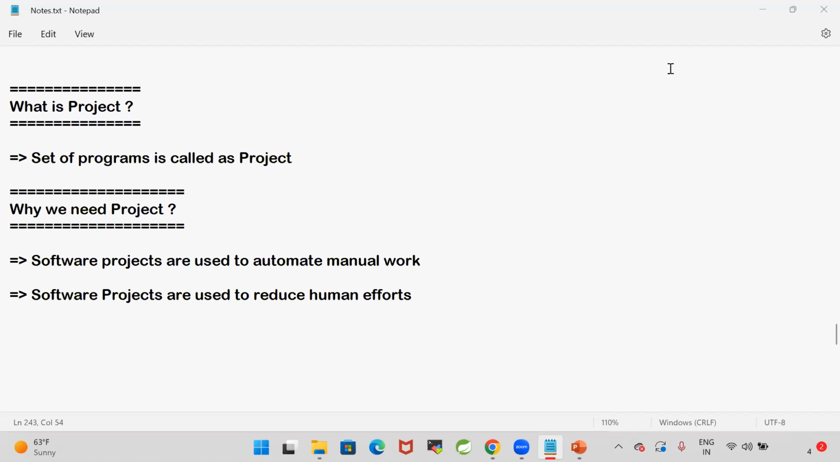Now we have the IRCTC project. By using IRCTC, within 5 minutes, I can book a train ticket from my home. So are my efforts reduced or not? Yes, my efforts are reduced.